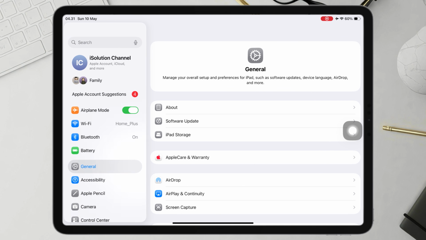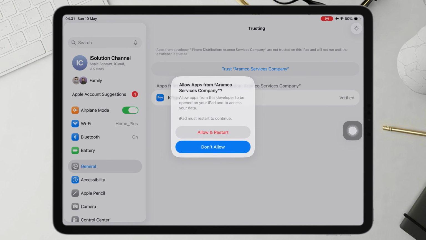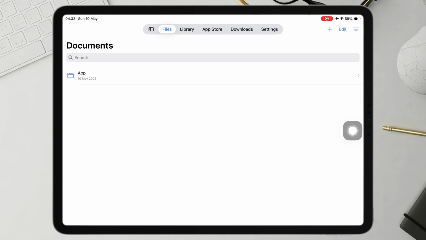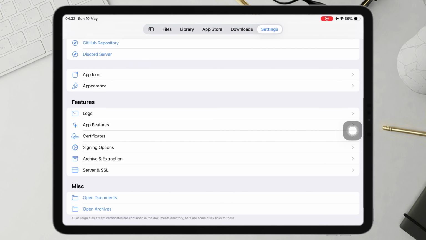Open Settings, go to General, then open VPN and Device Management. Find the developer profile connected to KSign. Tap Trust and restart. Once restarted, you can now open KSign like a normal app. Now KSign is ready to use. Now you are ready to install.